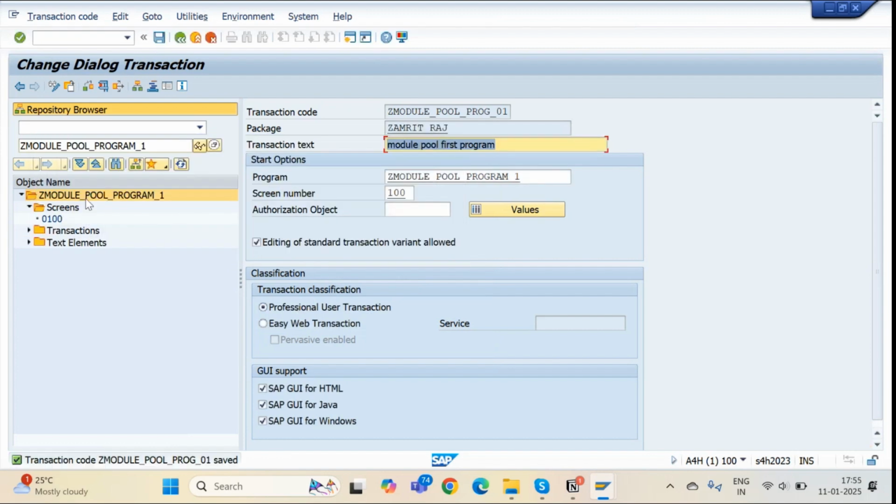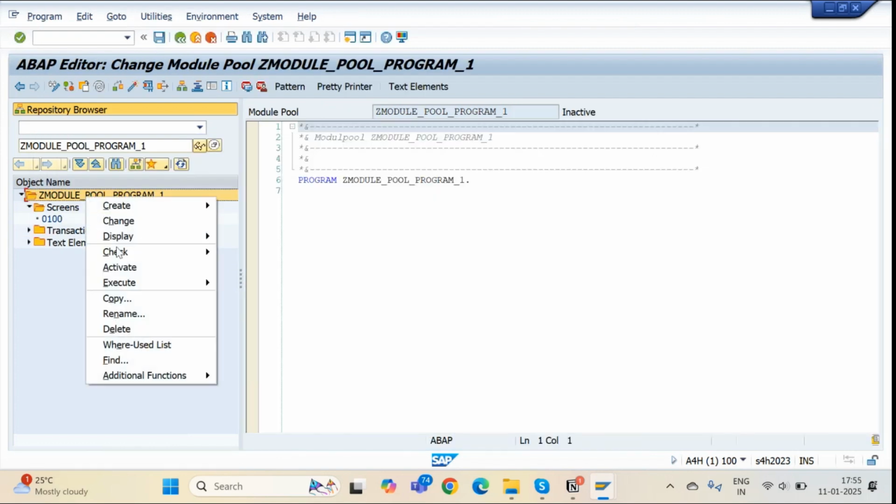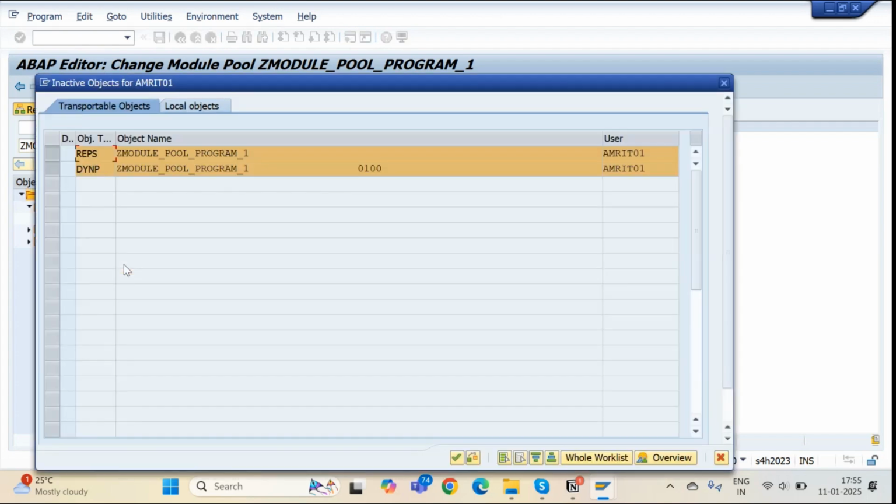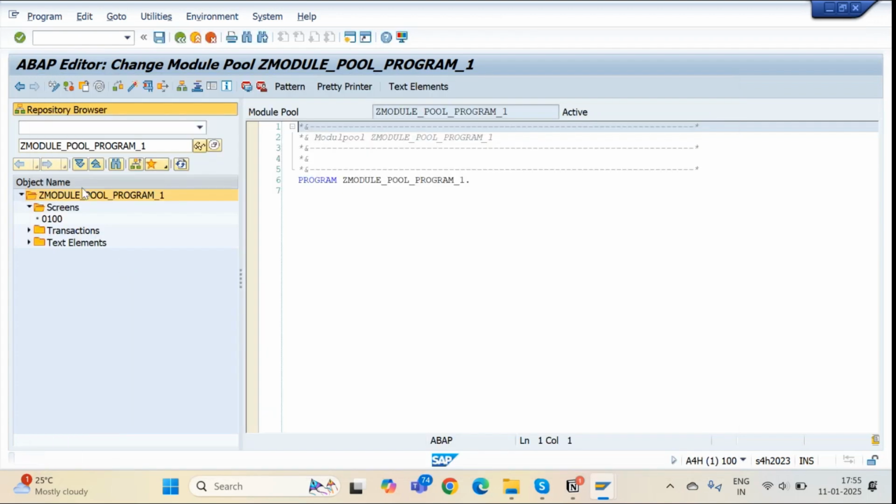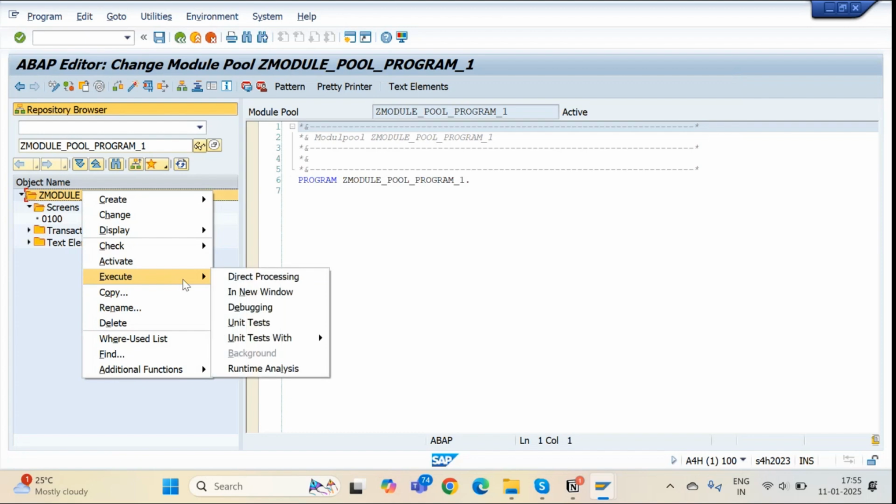Select your module pool, go in it, right click, activate, and execute it. So execute, new window.